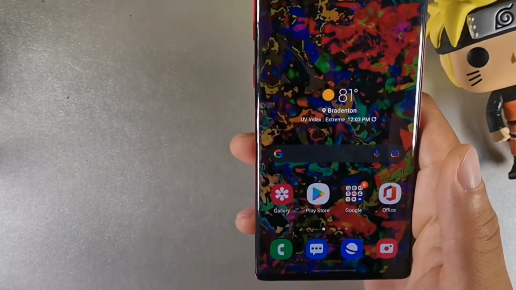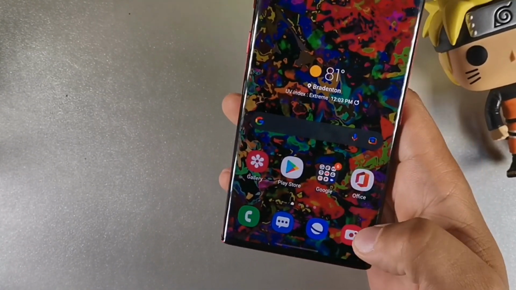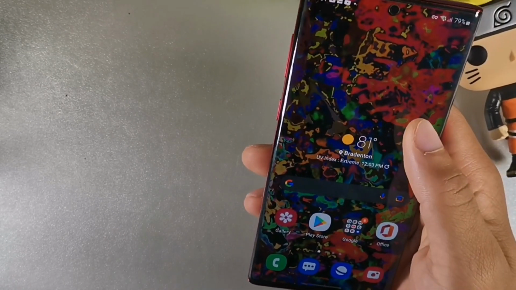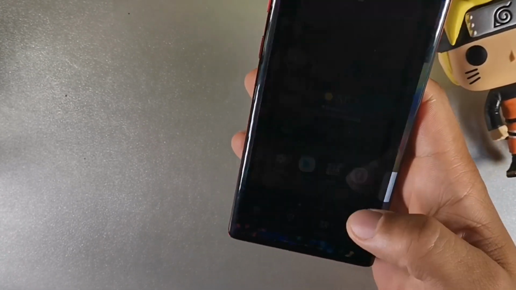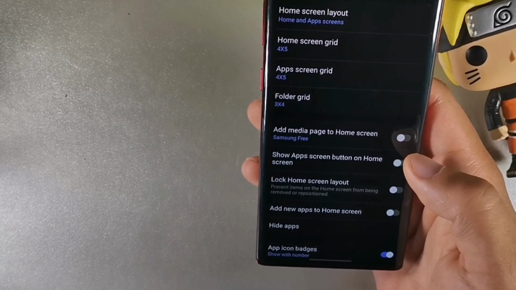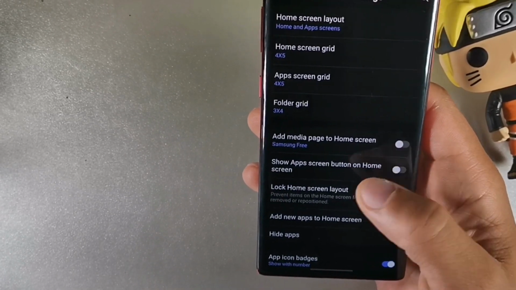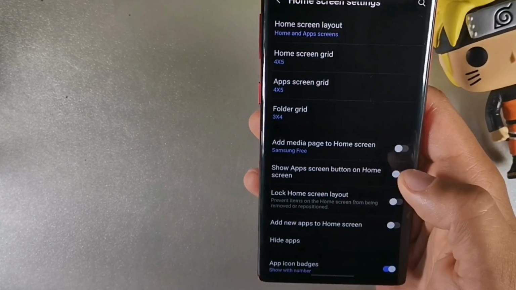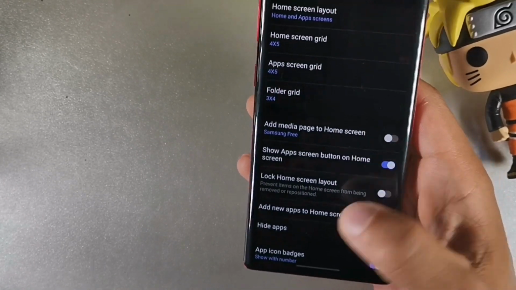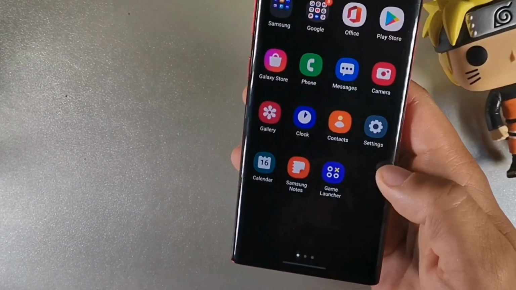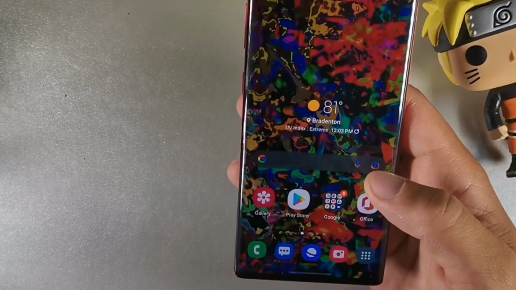Now the next feature that I like on here is number 7, and it's going to be the home screen button. You see right here, you have no app tray button, but you can actually add one when you go into your settings and just hit right here where it says show home screen, show apps screen button, boom. And then it should just be there right here at the end. So now you have your app tray button at the end.